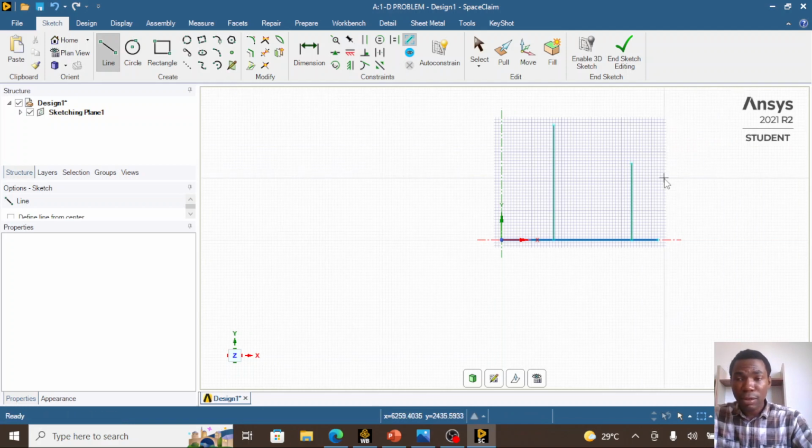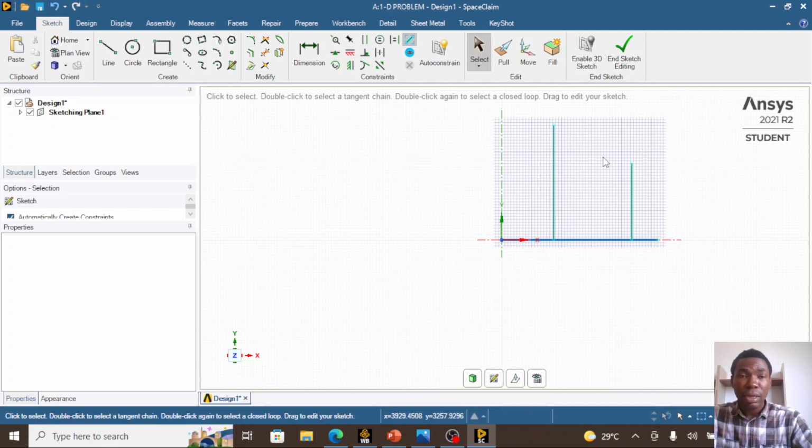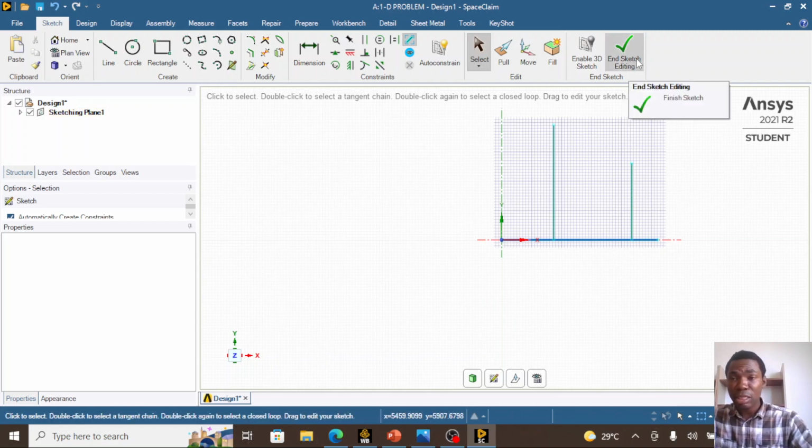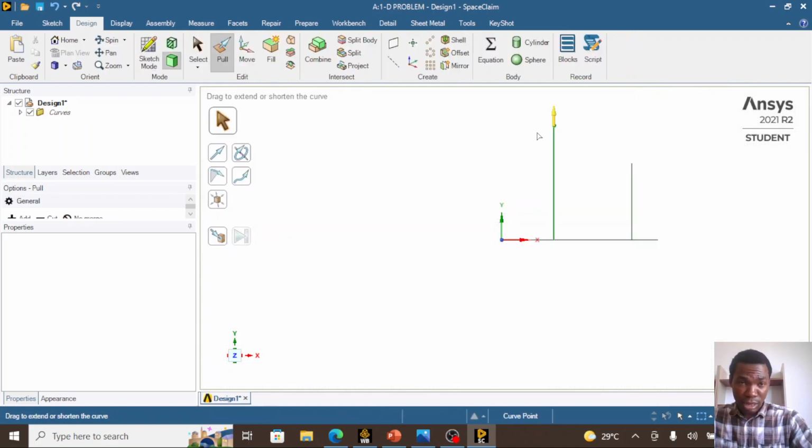So press escape to leave command. Press escape 2 times to leave the line command. Now I've defined the parts in my model. I can leave the sketch command now by clicking on this button here. And next thing we need to do, we need to create our cross section.